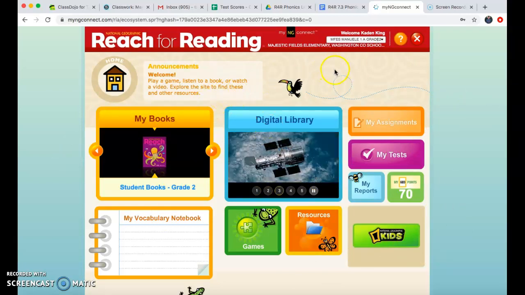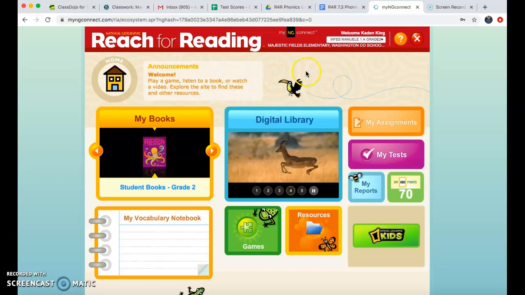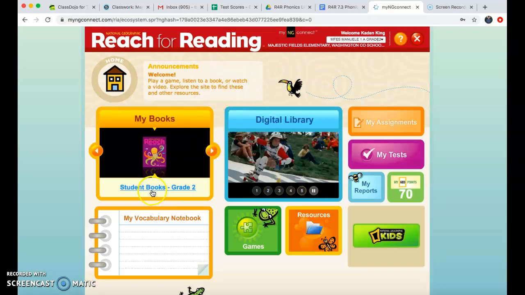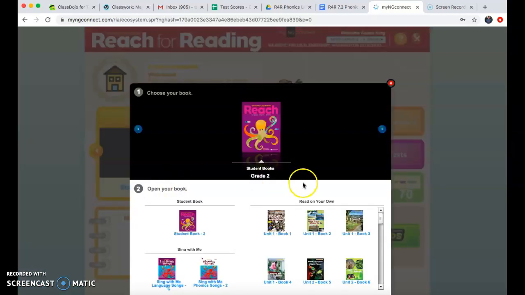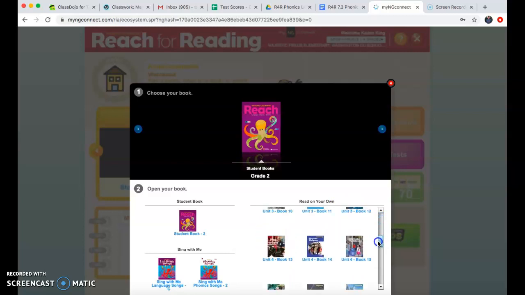So to find the books, the read on your own books for phonics lessons, they need to click here, student books. And then over here on the right hand side, it says read on your own. And they just need to look for the book. So like Unit 1, Book 1. And in the phonics videos, it will say what book they're looking for.